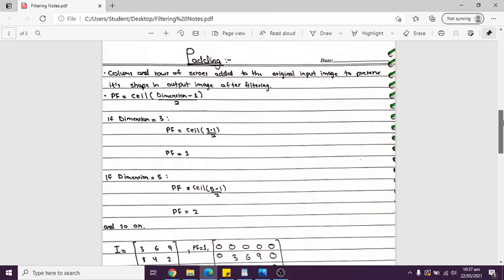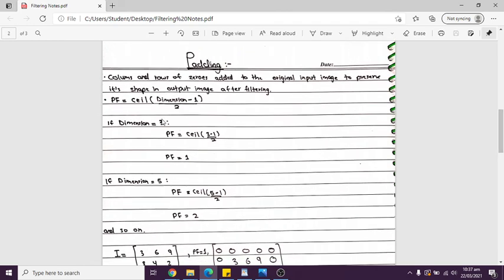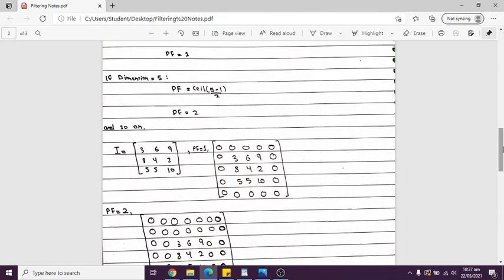The padding factor is given by the formula: dimension of the filter minus 1, divided by 2. Now, if the dimension of your filter is 3, then the padding factor is 1. If the dimension of your filter is 5, and by dimension we mean the order of the kernel of the filter, right? If the filter is of the order 5 by 5, then the padding factor would be 5 minus 1 divided by 2, which is 2. Let's try to visualize what the padding factor represents, because this will help you understand well.